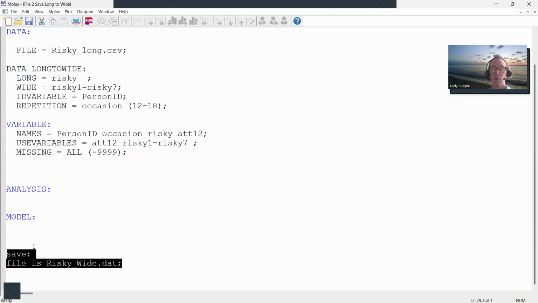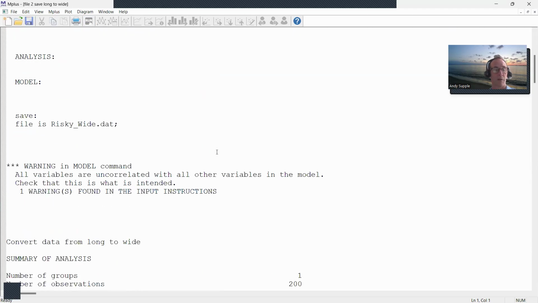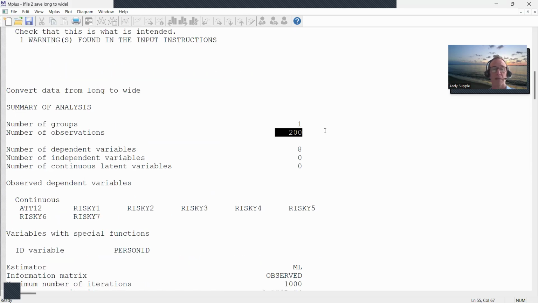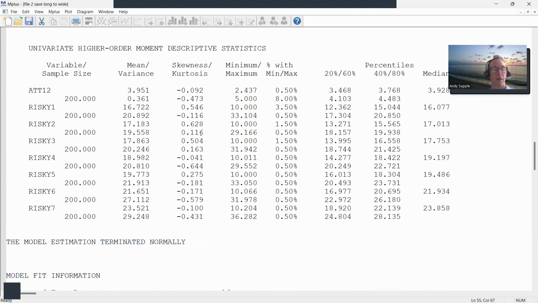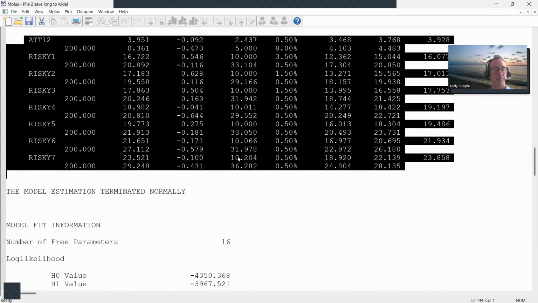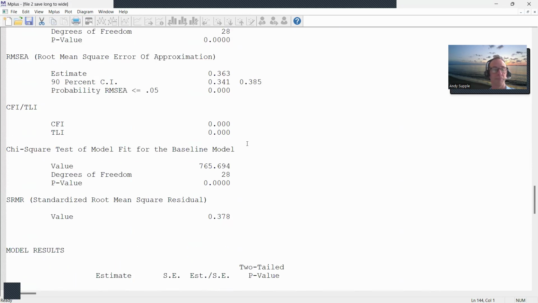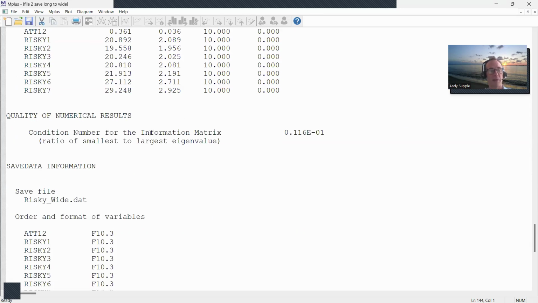And then here I'm doing a save command, telling Mplus I want to save a new data set, and I'm giving it a name. File is risky_y.dat. If I click run, I will get a data set with 200 observations. I'll get my means and variances for all the different variables. That's all I'm really interested in here. There's not that much to really scrutinize here.